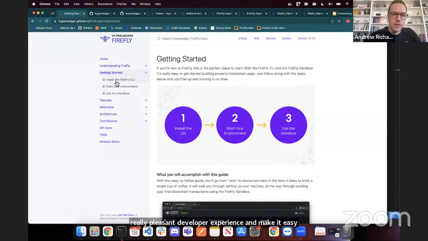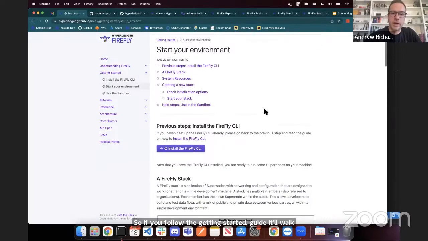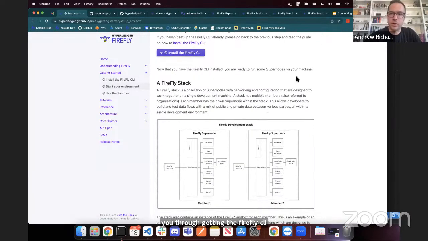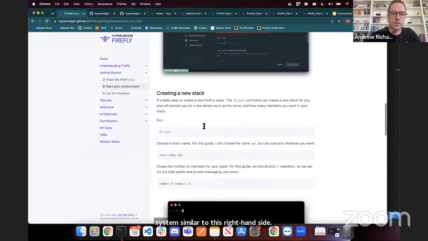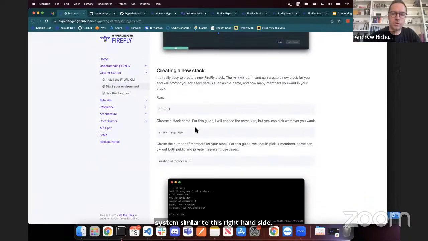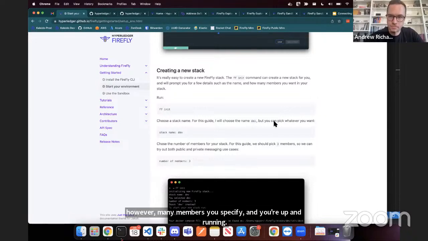So if you follow the Getting Started guide, it'll walk you through getting the FireFly CLI tool and then starting an environment. By default, you get a stack that's a multi-party system that represents a system similar to this right-hand side. The command that you run for that is ff init. By default, you'll get a 2 or 3 member stack, however many members you specify, and you're up and running. It's going to start a bunch of Dockers using Docker Compose.